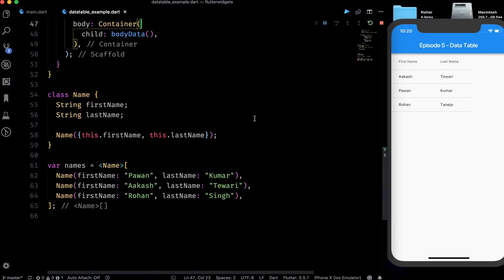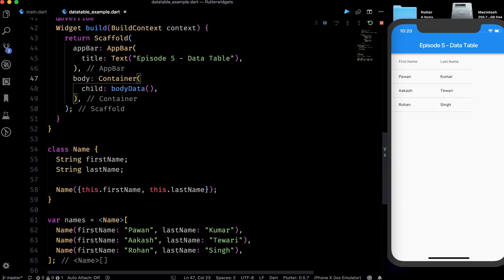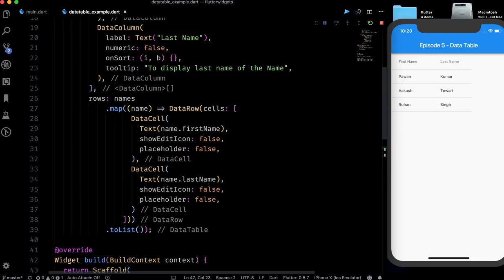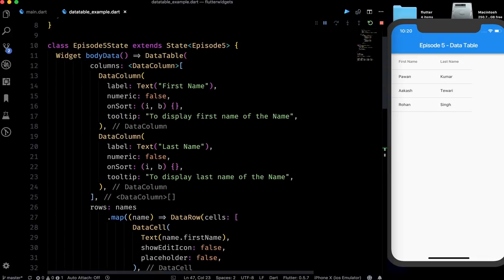Okay, so what I can do now, let me just do a fresh restart, hot restart, and then it will be changed. Yeah, so Pavan Kumar, Akash Tiwari, Rohan Singh, these are the three names which are coming, first name and last name, and that is fine. So this is how you will represent the data in the data table.